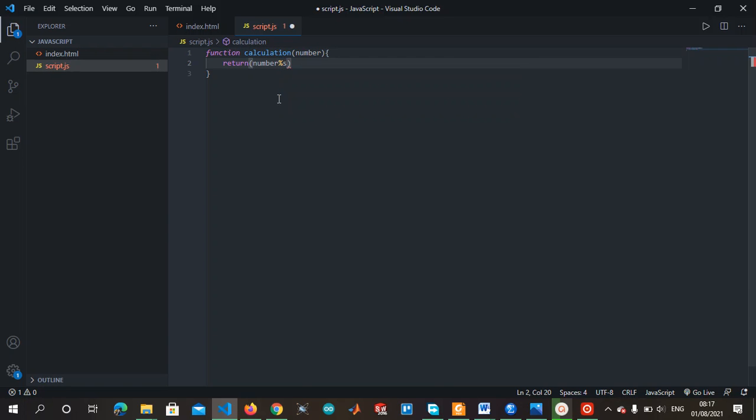percentage 2. Do you know what this statement means? This return number percentage 2. That means this function will perform a modulo on 2. That means you take the number inputted, divide it by 2, and then return the remainder. So that's the meaning of this statement. Number modulo 2. We divide number by 2 and then return the remainder.